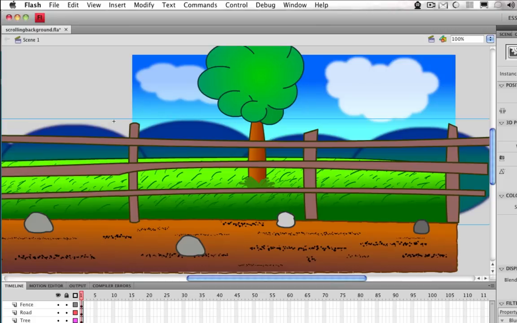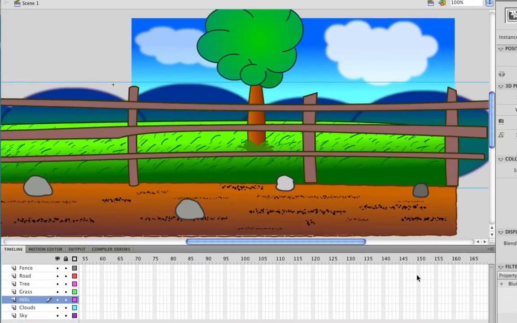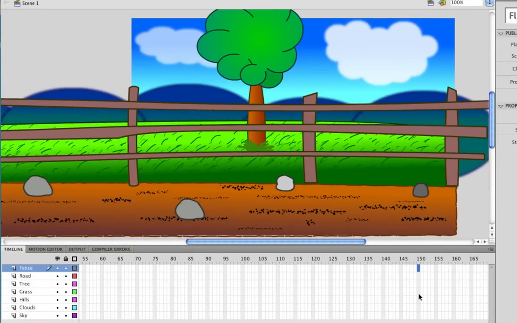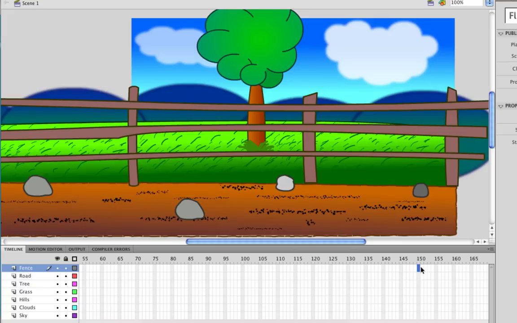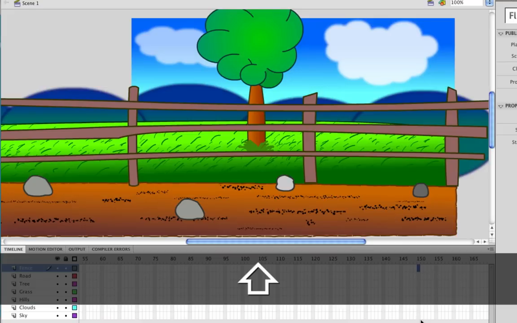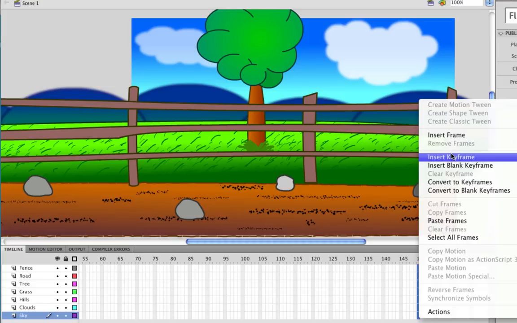So I'm going to go ahead and go to my timeline here, excuse me, and I'm going to go to frame 150, and I'm going to apply a keyframe on frame 150 to all the layers. So on my top layer, select frame 150, hold shift, come down to the bottom layer, right click, insert keyframe.